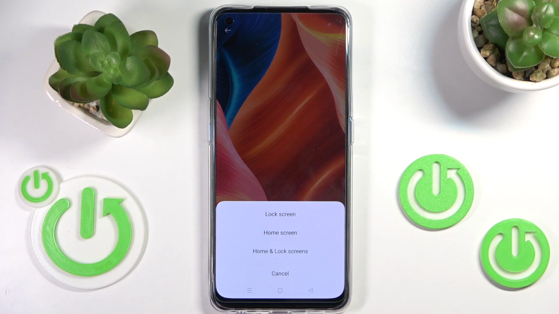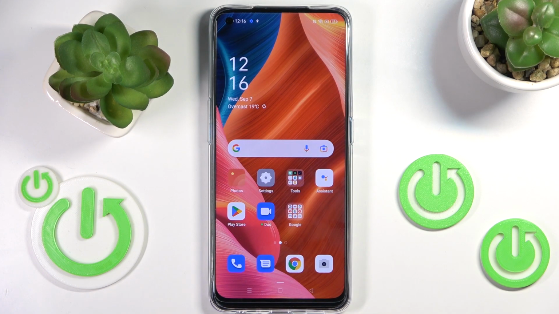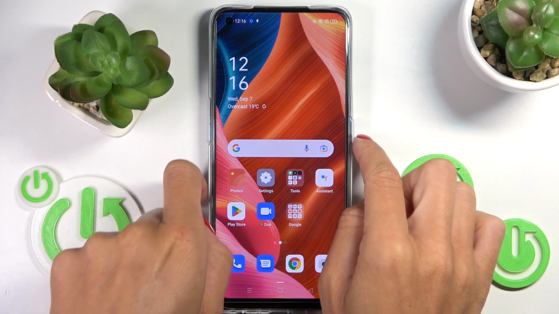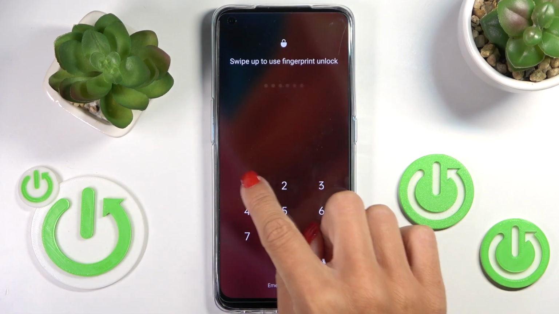Then tap on apply, and finally decide if it's for your lock screen only, just your home screen, or both of them. I will choose both. And that's it. As you can see from now on, this brand new wallpaper is covering both your home and lock screens. So this is it, that will be all.